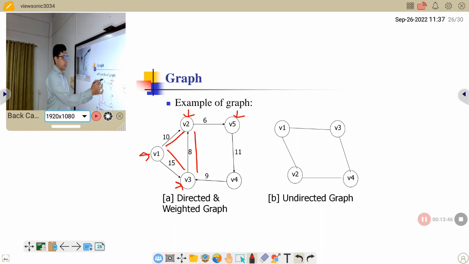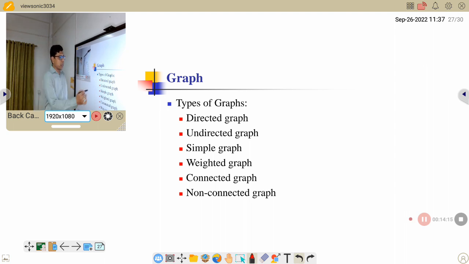And it is a weighted graph. That means if an edge has a weight, this edge has a weight of 10, the weight of this edge is 6, like that, and these edges are directed, so it is a directed weighted graph. In an undirected graph, there is no direction. You can go from V1 to V2 or V2 to V1, where V1 and V2 are the vertices. So different types of graphs are there: directed graphs, undirected graphs, simple graphs, weighted graphs, connected graphs, and non-connected graphs.